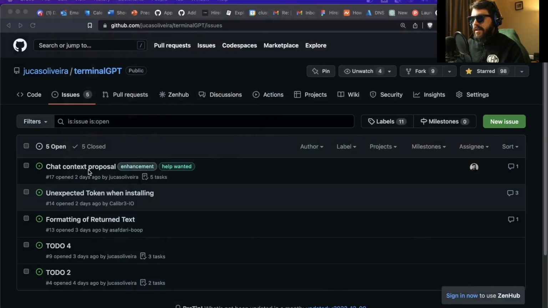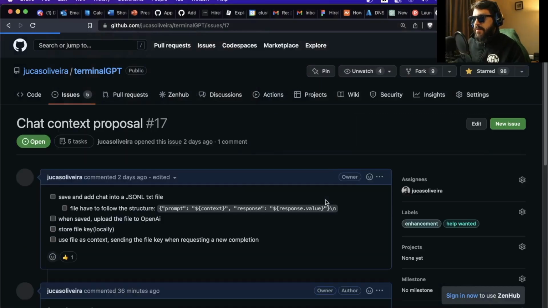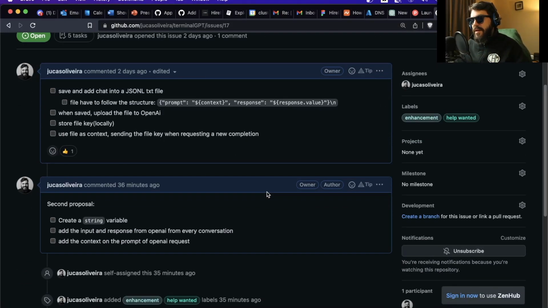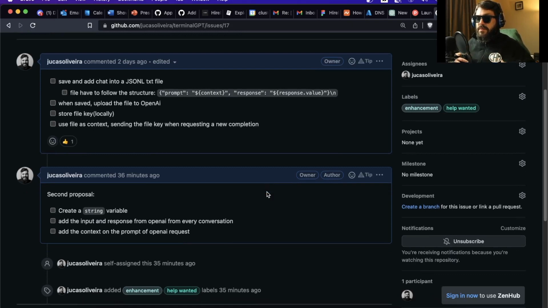So what I've decided now is to actually add this context. I created this proposal here, and it has two ways we can add context to our chat. First of all, I believe the most precise one is to save and add a JSONL file with the following structure. When we save it, we upload this file to OpenAI, get the stored file key, and use it as context by sending the file key when requesting a new completion. And I'll explain what that is.